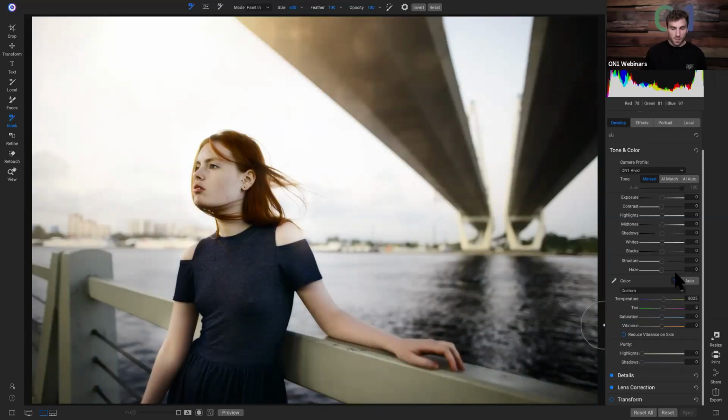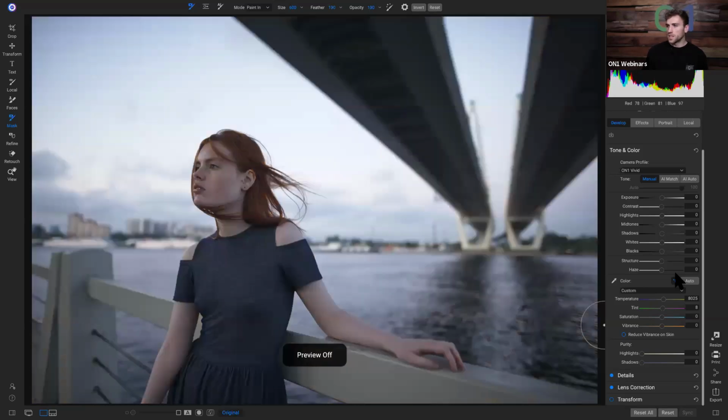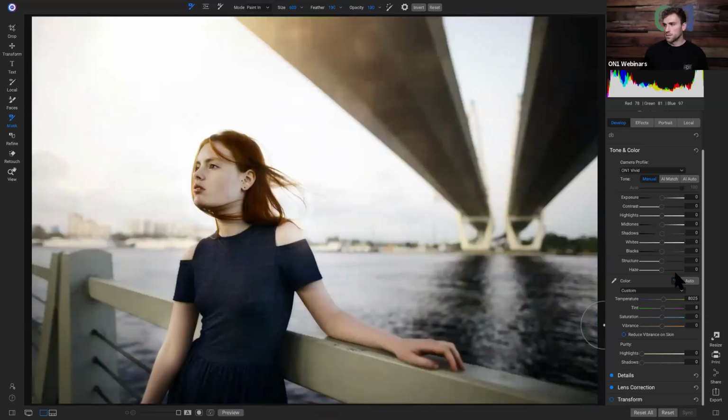So now if we hit the backslash key on our keyboard to view our original shot, we've taken this portrait and we've used a few different develop sliders, we've used some effects, and we've used a local adjustment, and we've turned it into this photograph. Just like that.